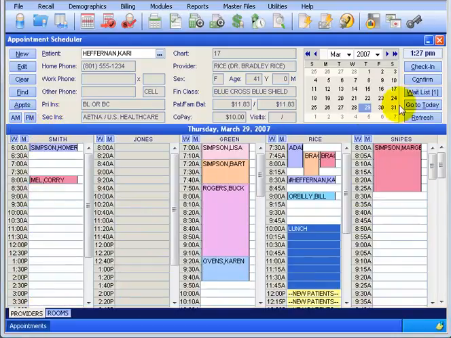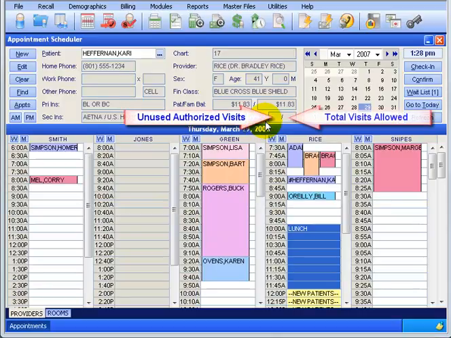Okay, before we skip to the buttons over here and finish off our training, I want to go over this visits box here. Basically it's tied to the referrals tab in the patient demographics, and it will display the number of authorized visits unused on the left side of this slash, and on the right side the total number allowed.